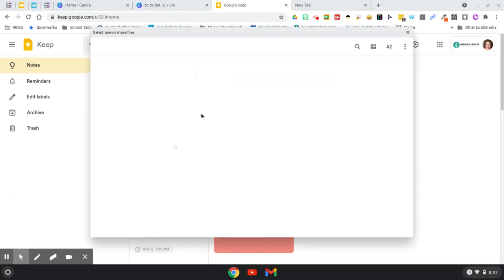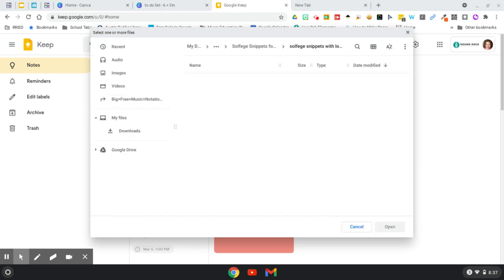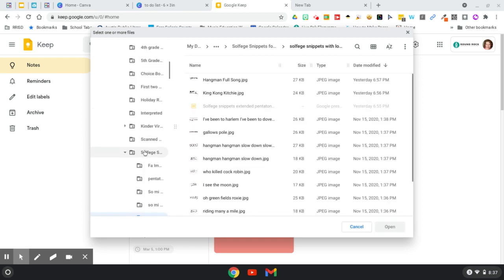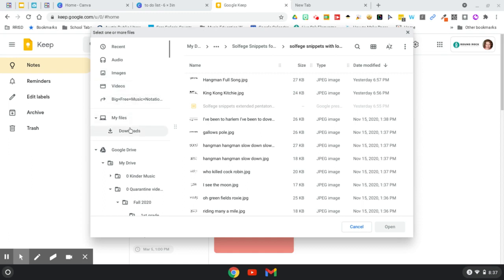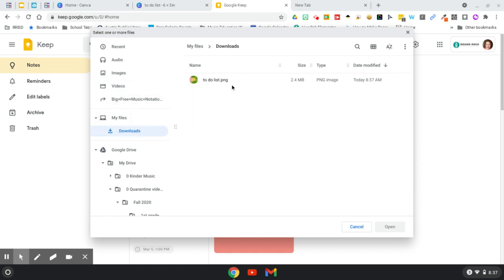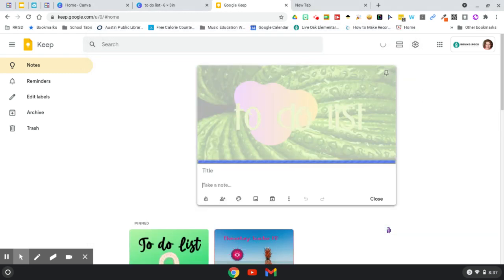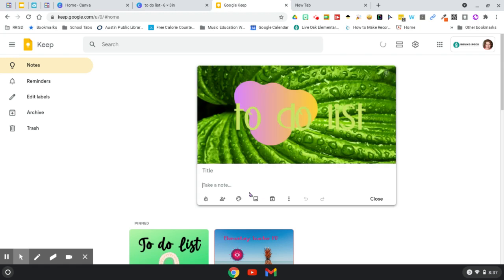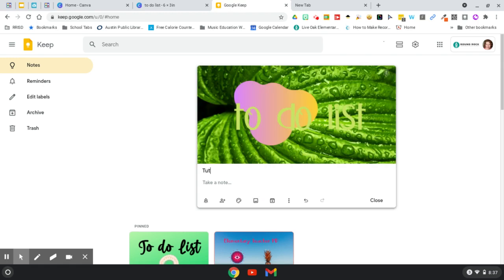Now you can add an image to your note also. That's totally possible. I'm going to go to my downloads that I just did. I'm going to do my ping. I'm going to open it, and then it's going to be the perfect size. Now, when I close it, you're going to see it's going to look like these other ones. Title, tutorial, and then you would just add your lists.